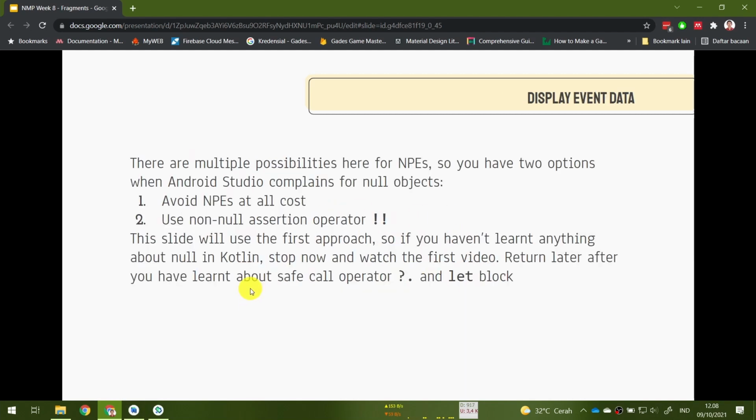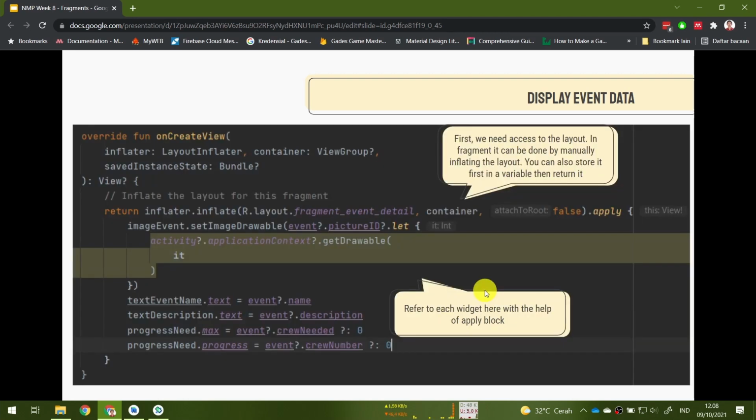Now, we will have multiple possibilities for NPE after this. So you have two options. Avoid NPE at all costs, or use the non-null assertion operator. For the slide, we will use the second approach. Yeah, we will avoid NPEs at all costs. So again, if you haven't learned anything about null in Kotlin, stop here, watch the first video, and return later after you have learned about the safe call operator. Null dot, I will say this, and the let block. We will use it quite extensively here after this. If you are ready to continue, then let's continue.